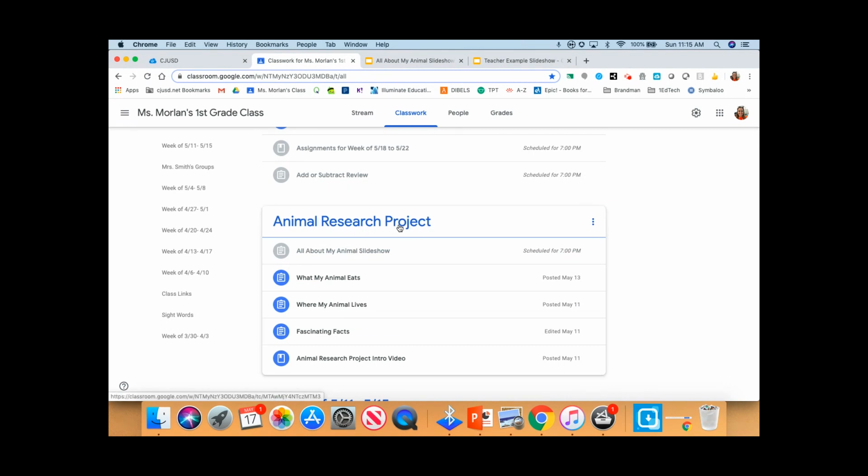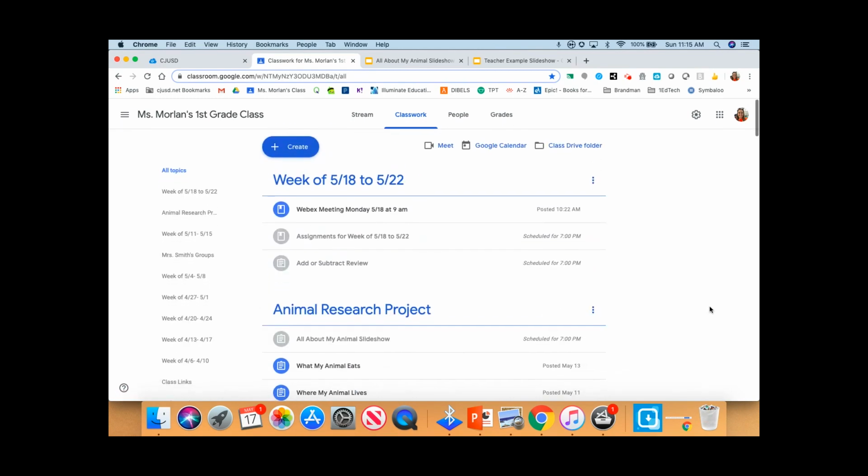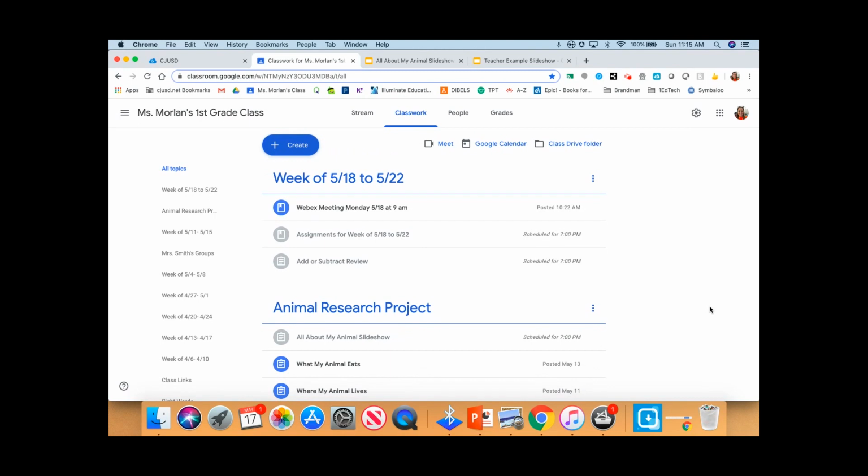This is where you will find all assignments for your animal research project, okay? Now, it will be the second topic when you're under all topics. You'll find it right here. But let's say it gets kind of overwhelming seeing all of the assignments at once. Remember, you can go to the left side and click on Animal Research Project and it will take you to just those assignments.